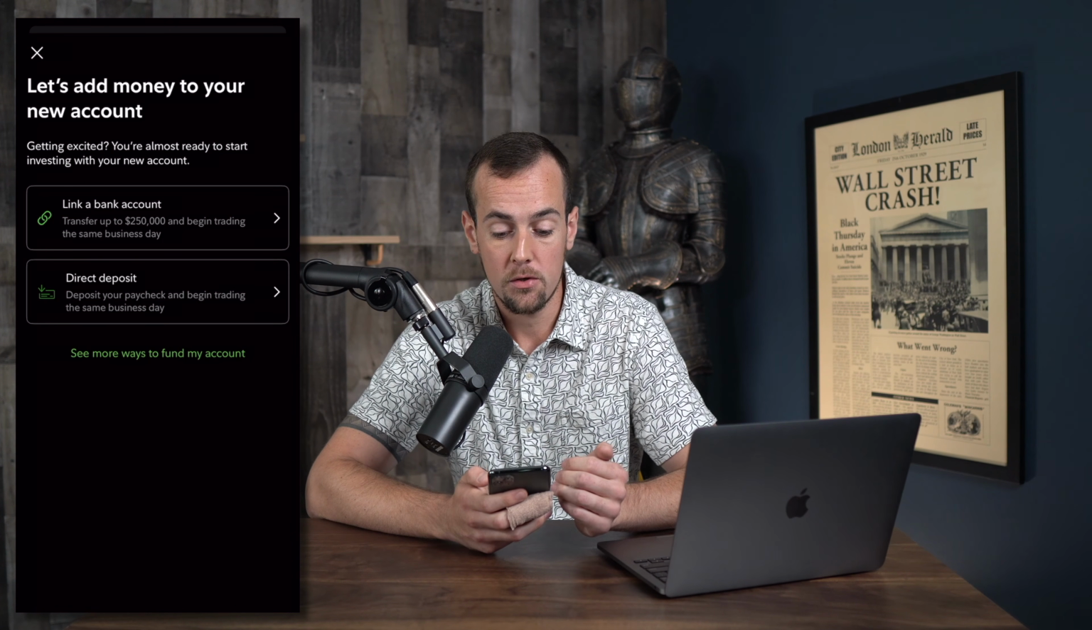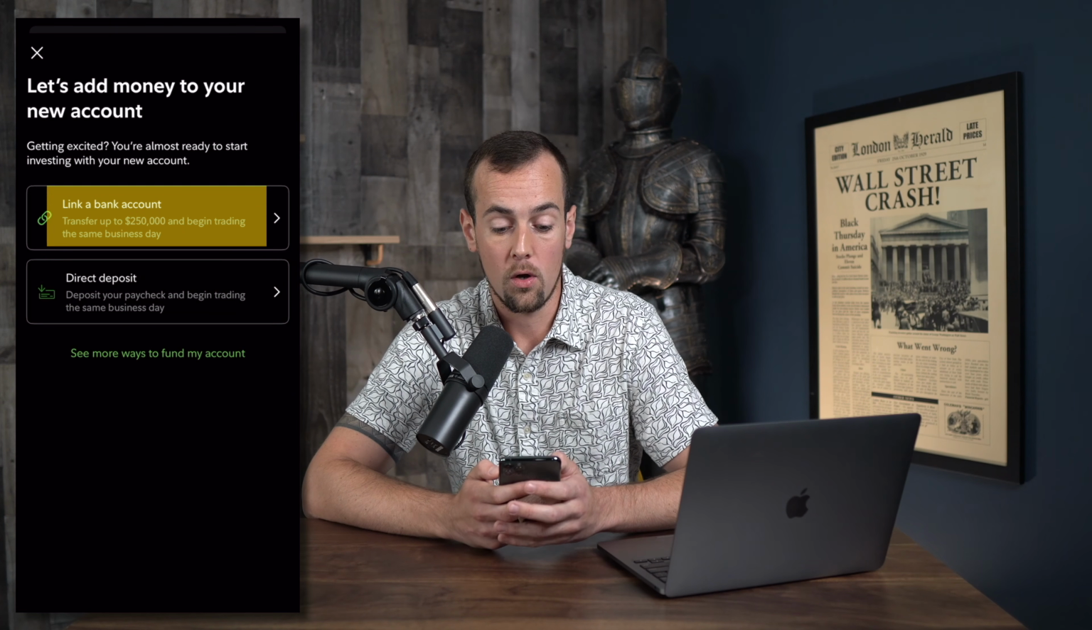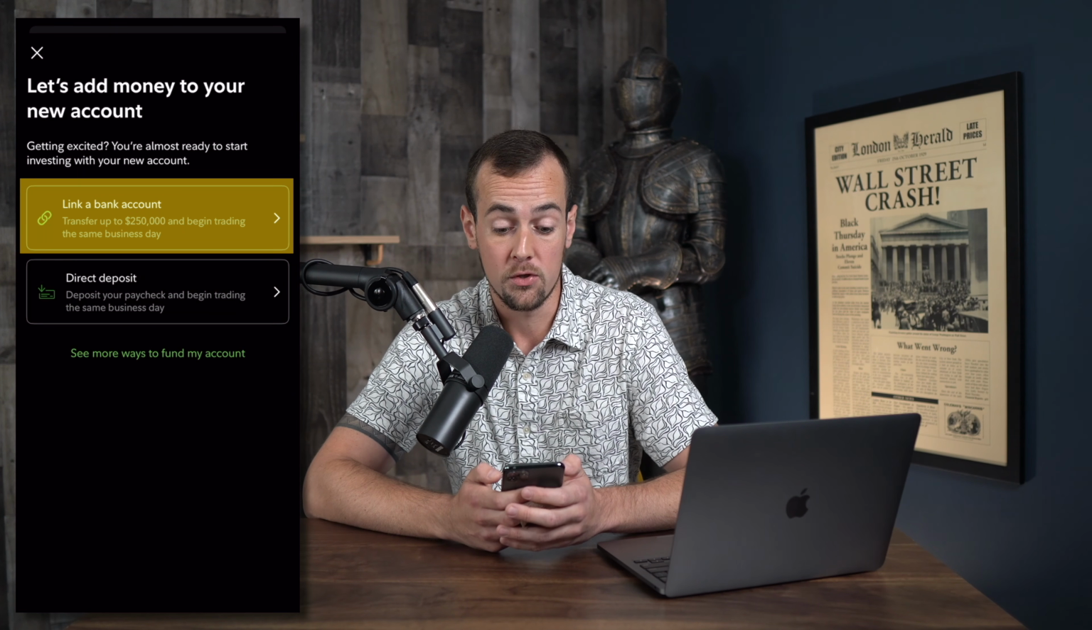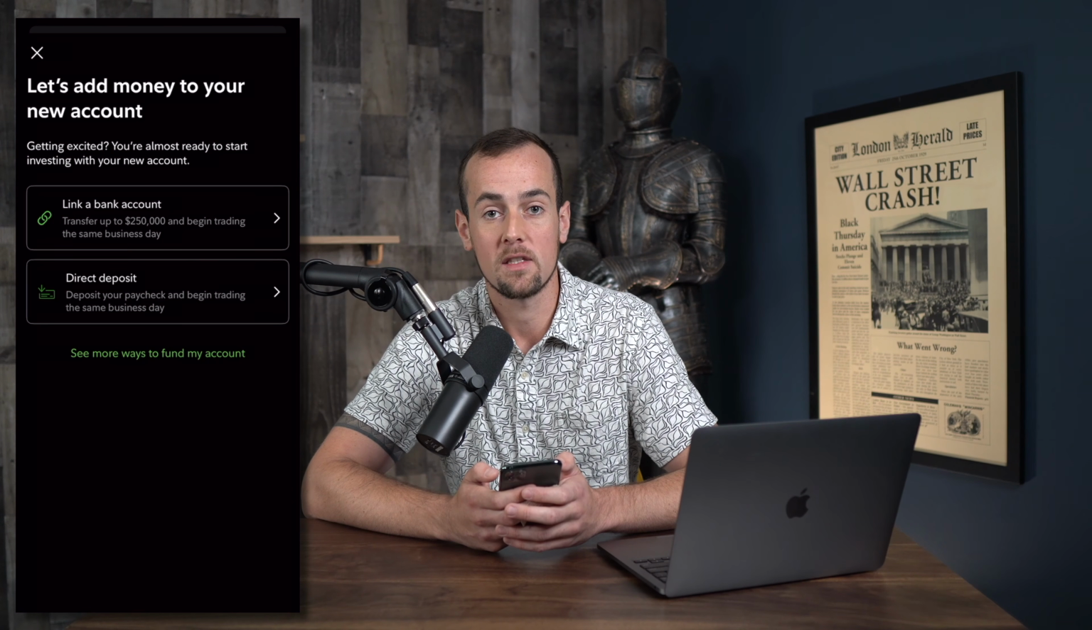Now, you have two options here. You can either set up direct deposit if you want to set that up through your employer, or you can also link a bank account and transfer up to $250,000, which is a very sizable amount of money if you wanted to invest that the same day.